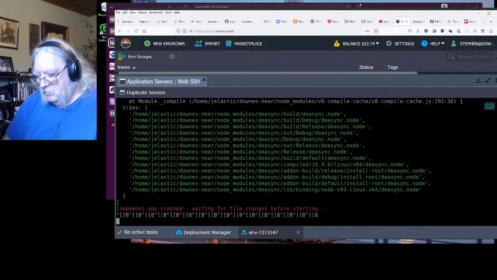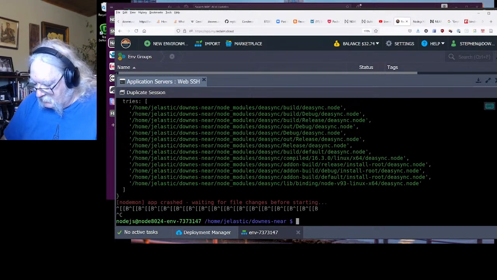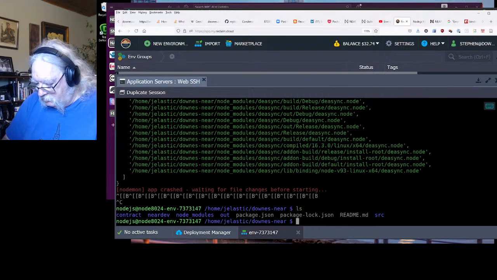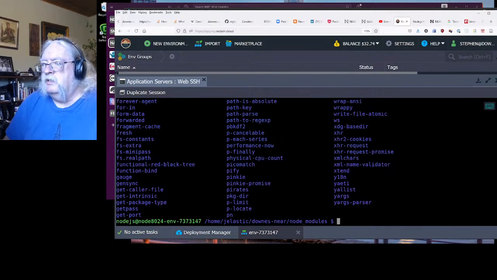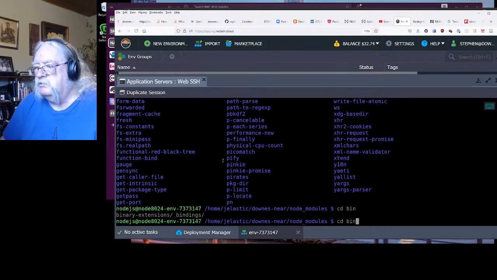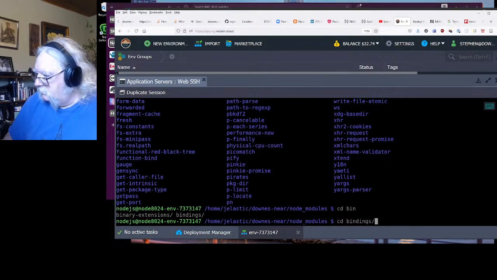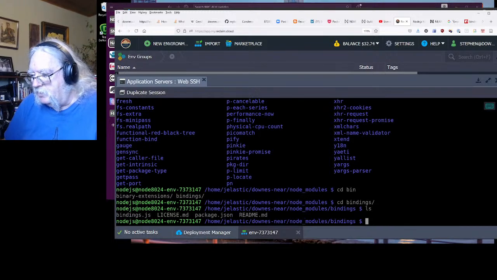Whoops. Control C. Okay. So we'll go into node modules. And these are all the modules. We'll go into bindings. I'm pretty sure it's here somewhere. Oh, maybe it's not. Oh, okay. There we go. Let's see what's in here.